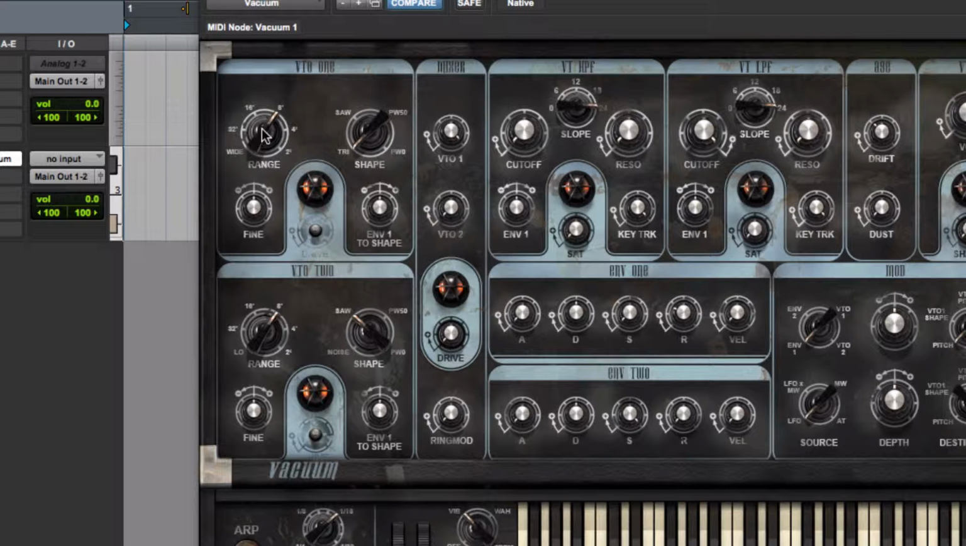I can also change how low or high it starts. Okay, and there's finer control too. Okay, so I have that basic sound. I'm going to put it on this really bright one because I'm going to do stuff to it that affects the brightness.